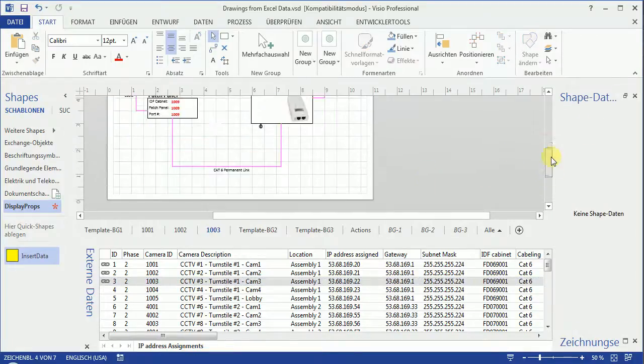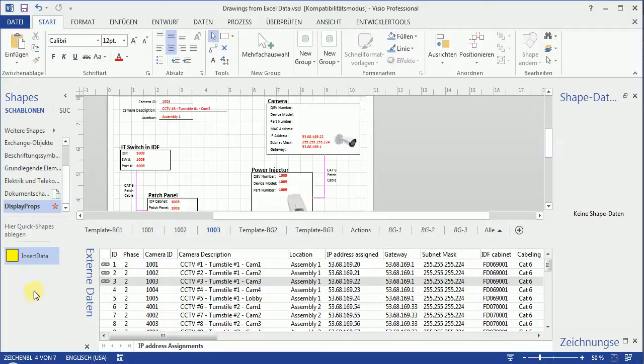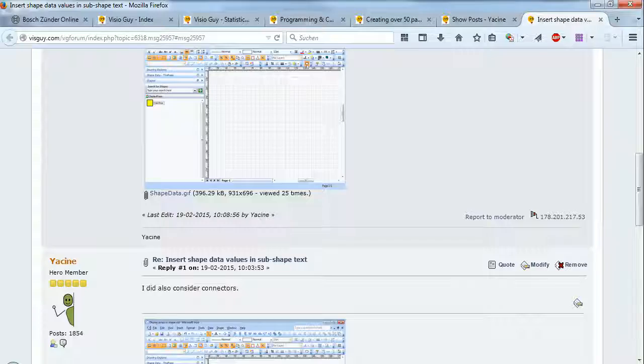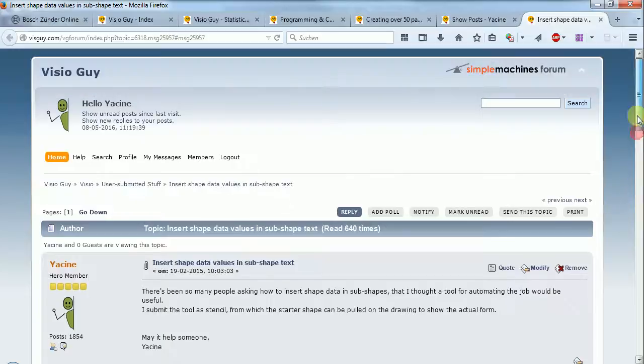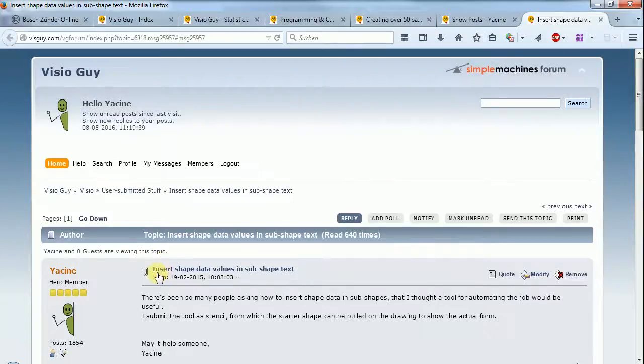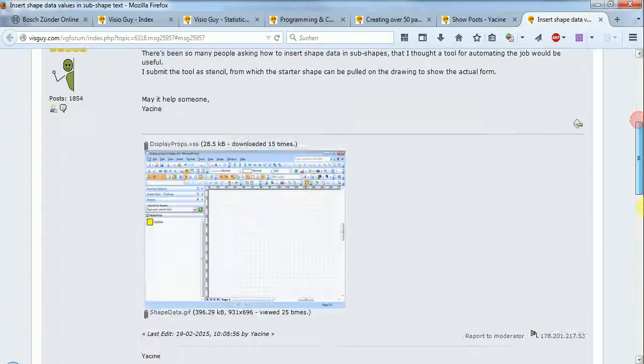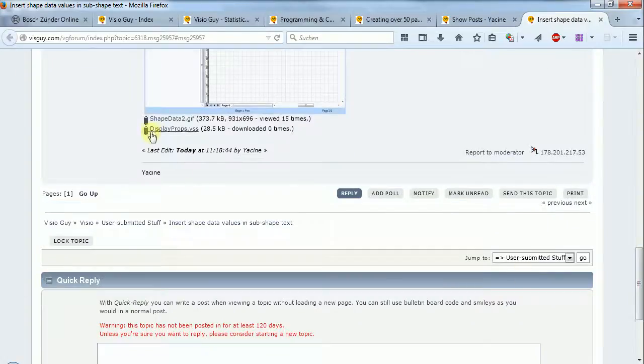I hope that was of any interest. The insert data stencil is available on the VisGuy forum. Insert shape data values in subshape text here.